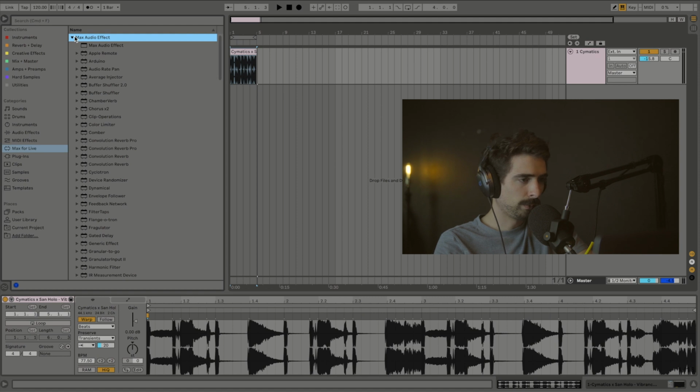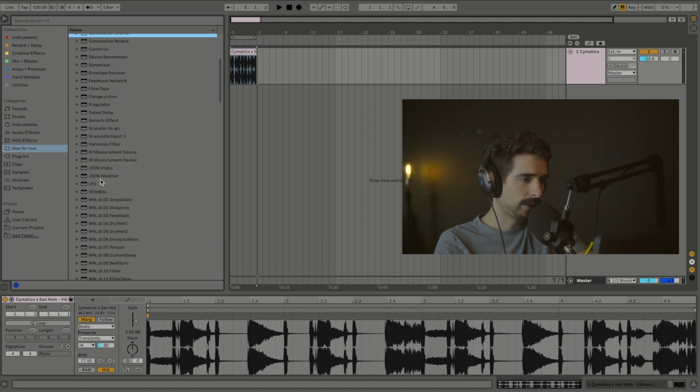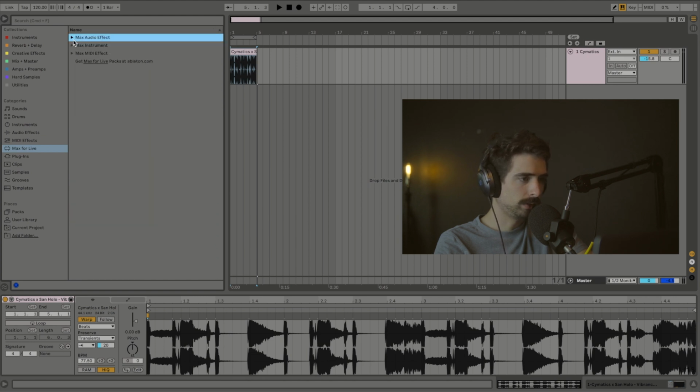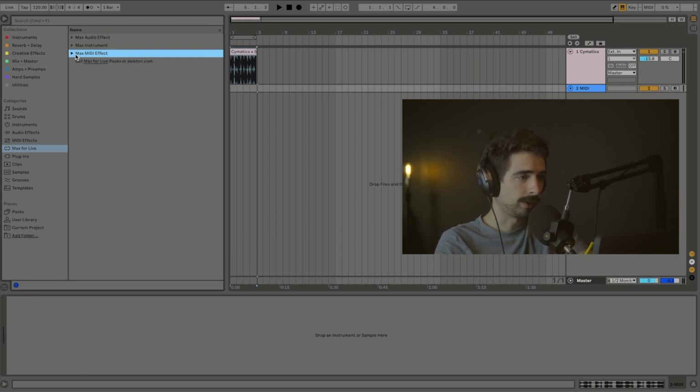Just to highlight a few of the really nice ones that are included, we've got Convolution Reverb, and LFO is another great one. You have all the drum synths in the Max Instrument section, and you have ARP in the MIDI section. So just to cover a few of those to get you started, those are some nice ones to look into.